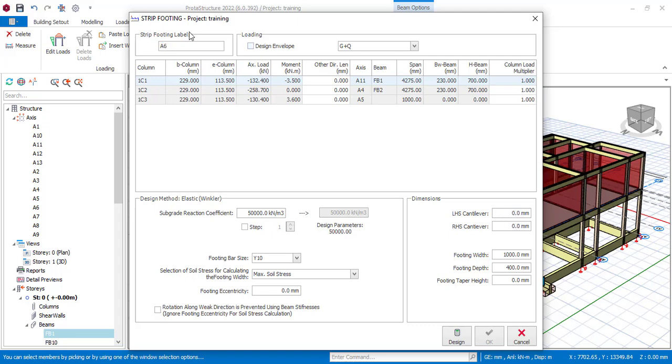So now we are sure of our soil bearing capacity. We have specified the bearing capacity, so all I need to do is just to design it. You can take your time and specify. You can see footing bar size. You can change all of that. Maximum soil stress is what is considered on the selection of soil stress for calculating the footing width.